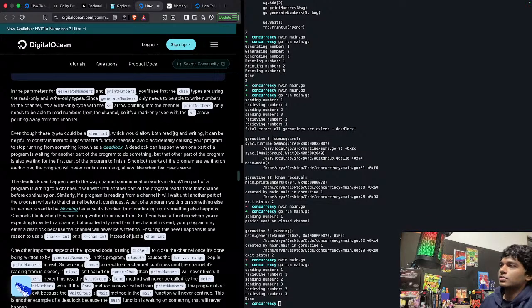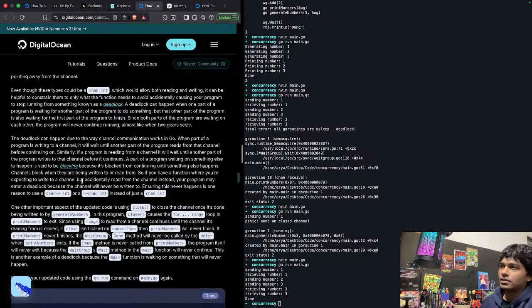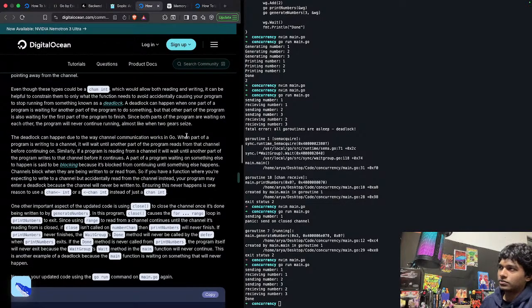Well, it should allow both reading and writing. This is the same error that I got. I got a deadlock error as well. It said that the goroutine was asleep. So a deadlock is when part of the program is waiting for another part of the program to do something, but that other part is also waiting for the first. Okay, because both parts of the program are waiting on each other. Deadlocks can happen due to channel communication. When part of the program is writing to a channel, it will wait for another part of the program.